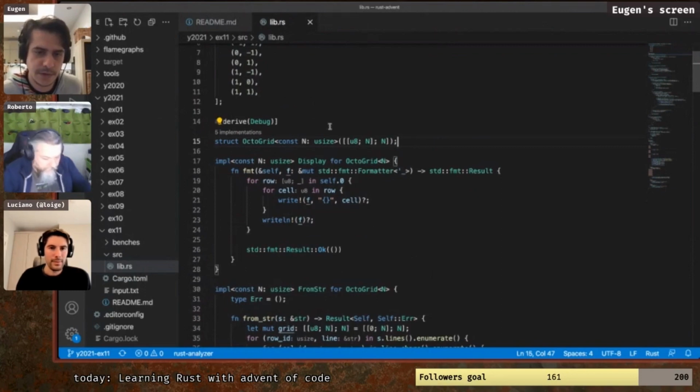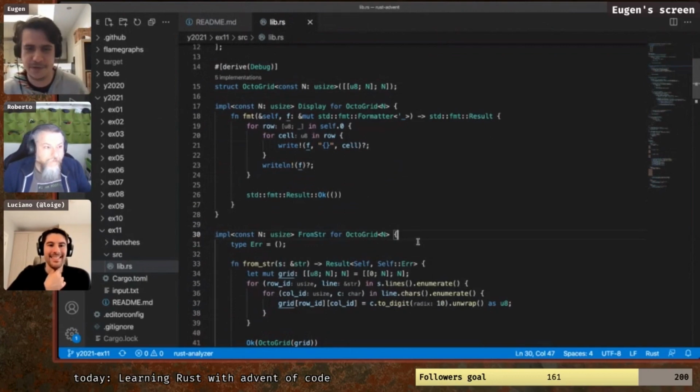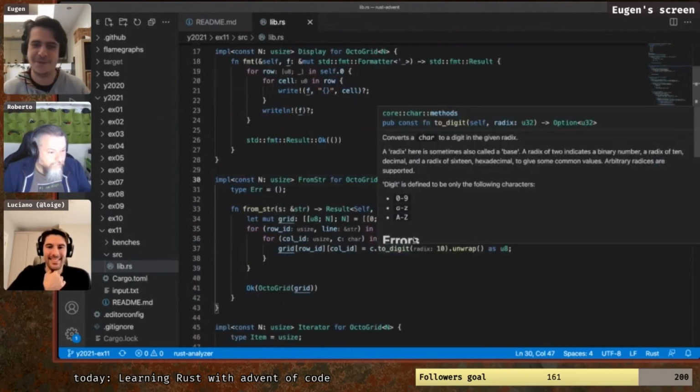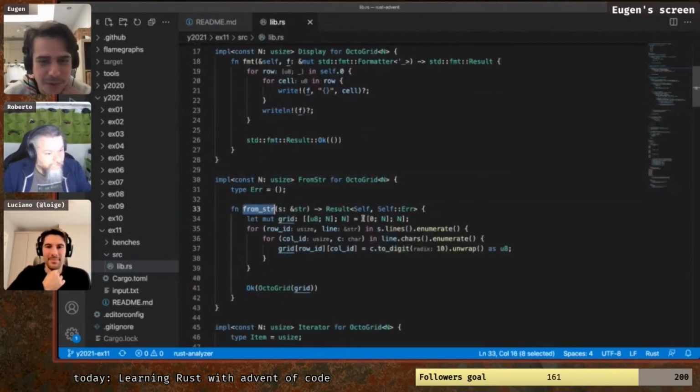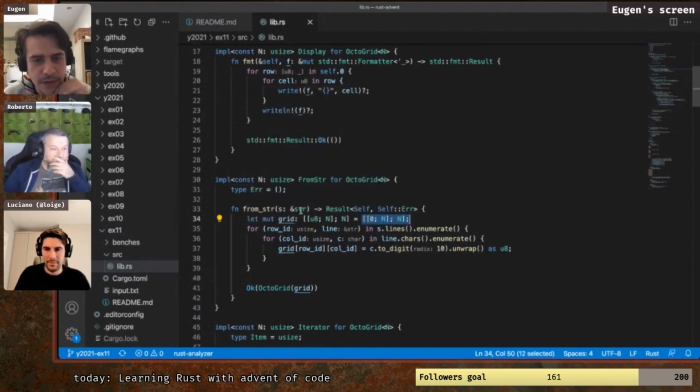I see there's a few things here, but I suppose we should start with the from string, the parsing, because we can compare it to the Python comprehension. So we are creating a grid of 0 and n, and for each row in the lines, hang on, are we splitting this anywhere? Yeah, we are. So for each row in the lines which we enumerate, and then for each character in each column, we are appending into the grid.